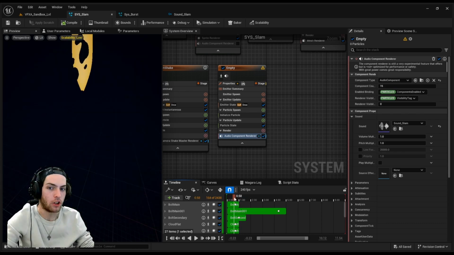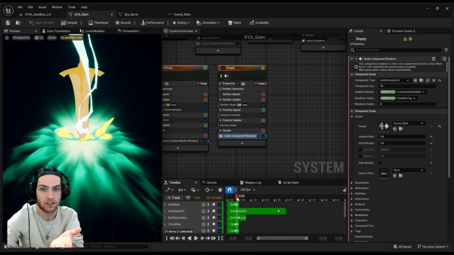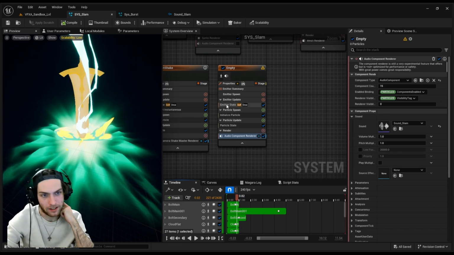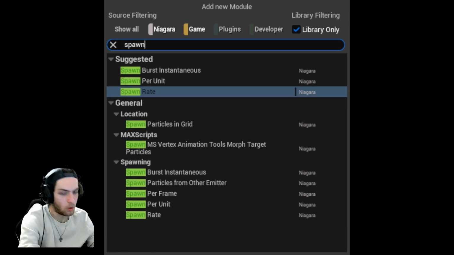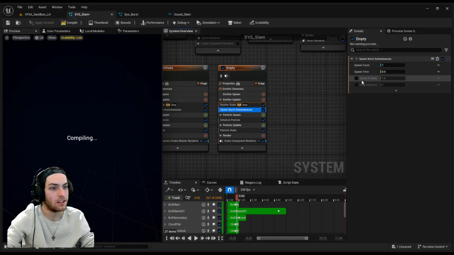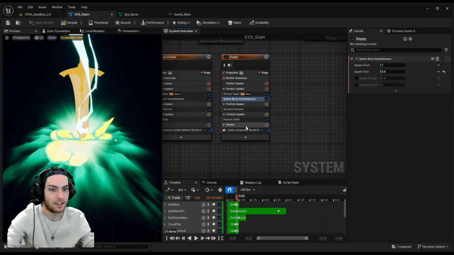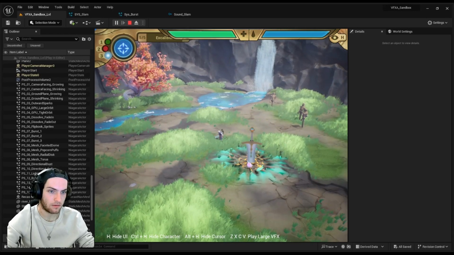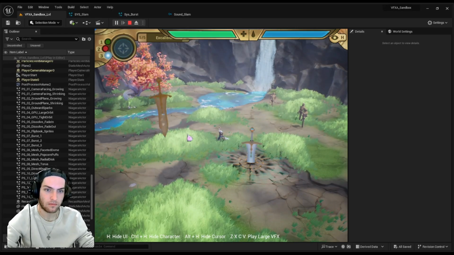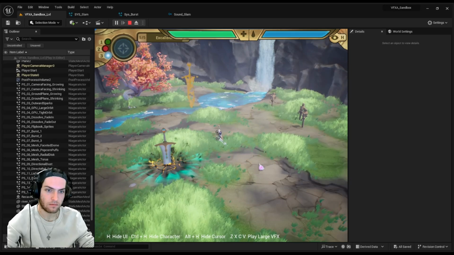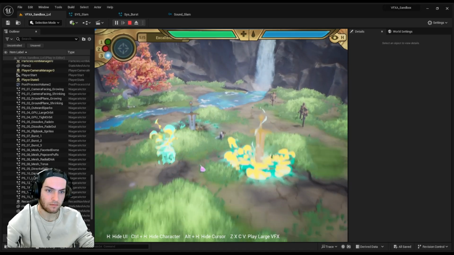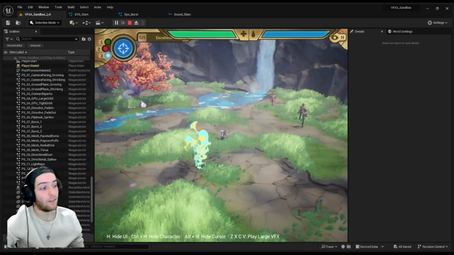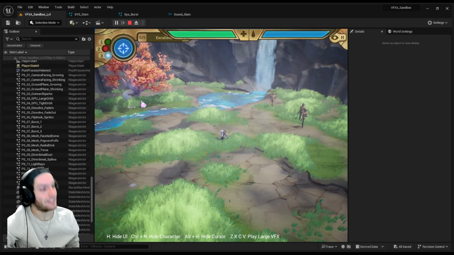I want the sound to occur at the moment the sword once again hits the ground, which happens at 0.8 seconds. We are going to add spawn burst instantaneous and set the spawn time to 0.8. Now that this is done, it should work immediately. We have achieved audio satisfaction.